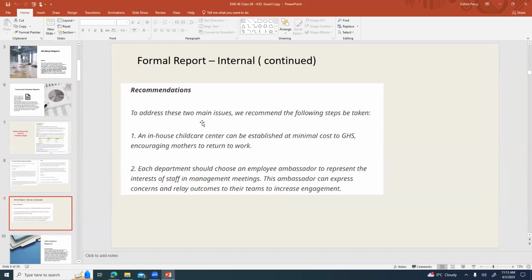Recommendations. To address these two main issues, we recommend the following steps be taken. 1, an in-house childcare center can be established at minimal cost to GHS, encouraging mothers to return to work. 2, each department should choose an employee ambassador to represent the interests of staff at management meetings. This ambassador can express concerns and relay outcomes to their teams to increase engagement.